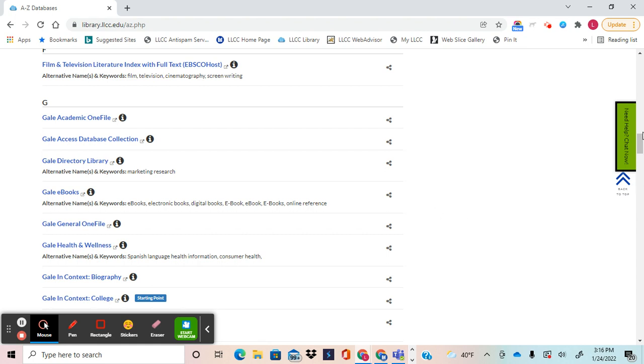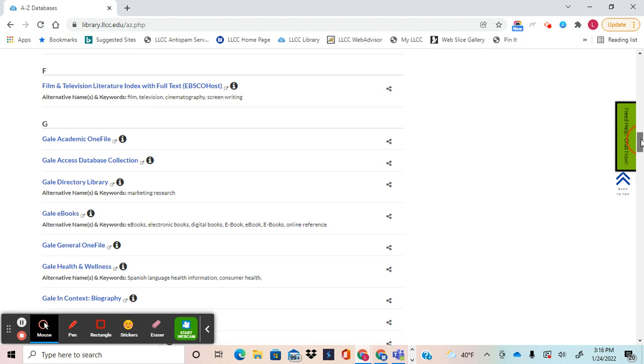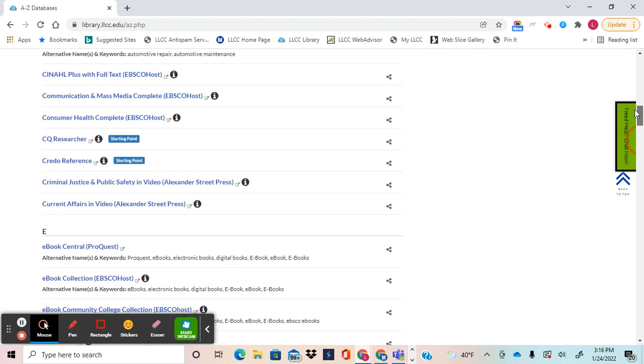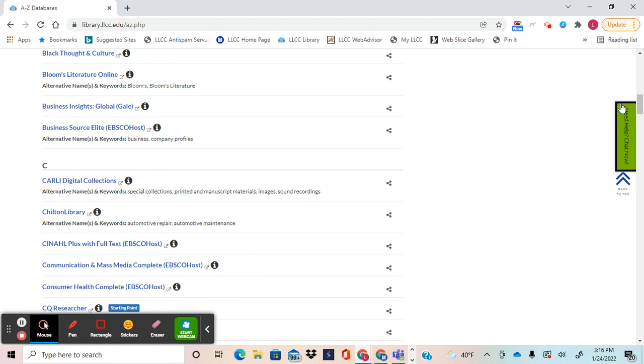As you browse the list of databases, it's not always easy to intuit what the focus of each database is by its title. For instance, CINAHL. What does that mean? What does it cover? Would it be useful for the topic I'm interested in? You will notice that there is an eye icon next to each database title. Hovering your mouse over the eye will provide more information about the selected database and its area of focus.